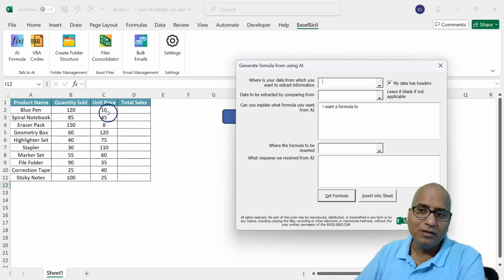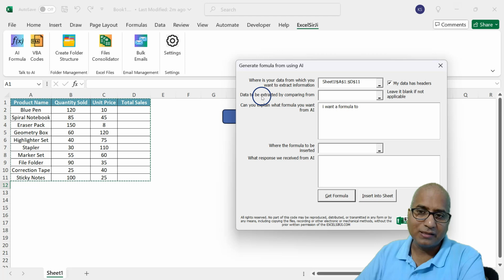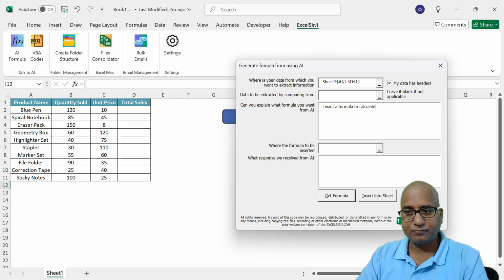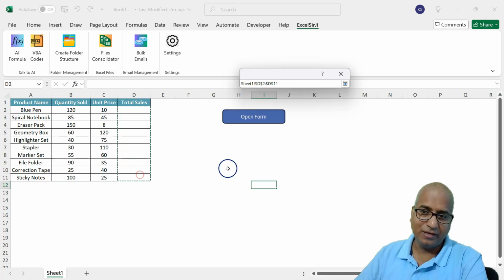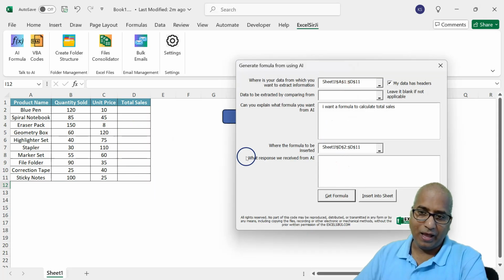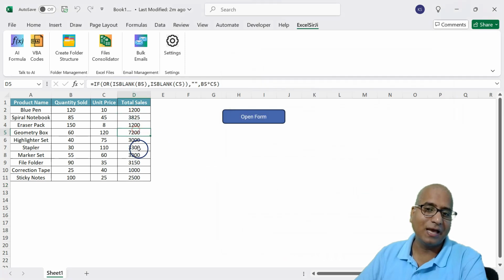So this is more advanced. Where is your data? My data is here like this, and my data has a header like this. It can be extracted even if you have the data in multiple sheets. So this one also works. I want the formula to calculate total sales, right? Now, where the formula needs to be inserted, I want the formula to be inserted here like this. And what response we get from my API. So basically, when you click on get formula, it should call the API and get the response. And if you're happy, you can click on insert and directly it gets added.